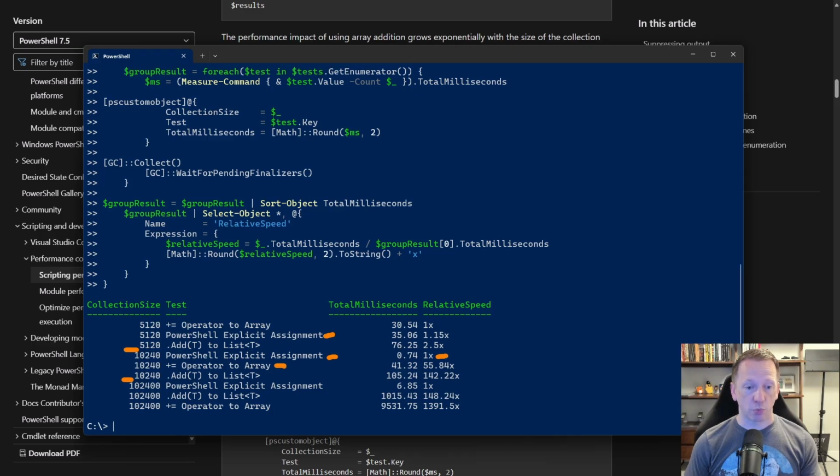The plus equal operator is still faster than adding an item to our list. In fact, that was quite a bit slower. But as we get to a very large collection here, we can see this: the plus equal operator to the array is the slowest and got a lot slower. Again, if I were to run this, I might get different results. It depends on your system and what else is running.